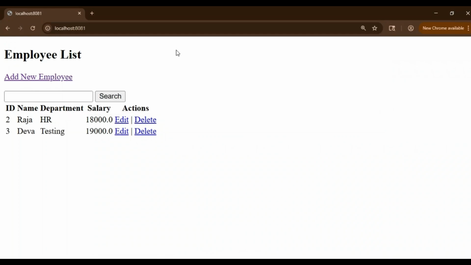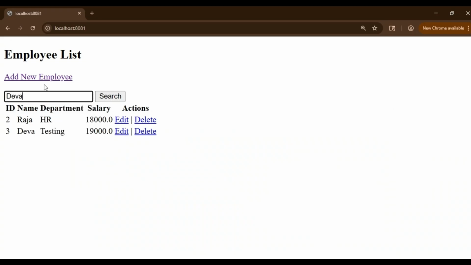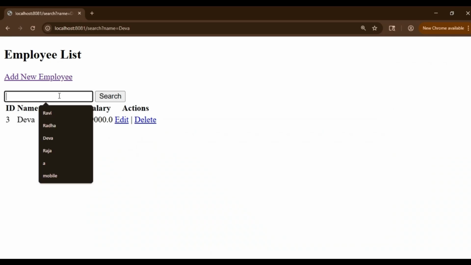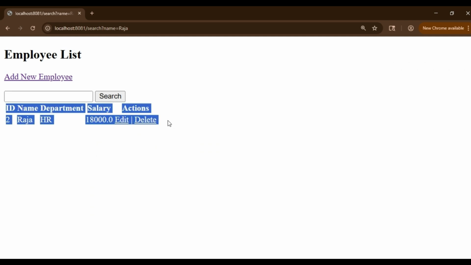click enter. Okay, we have two employees. Now I am going to search the employee Deva. Search here. See here, the employee Deva is displaying here. Now I am going to search Ravi. Search here. Empty list is displayed. I am going to search the name Raja. Search here. The employee Raja is displayed here.